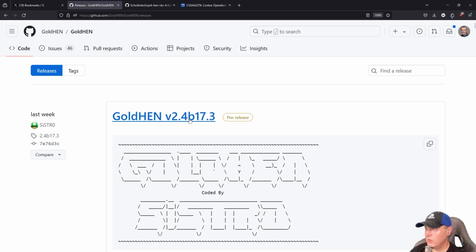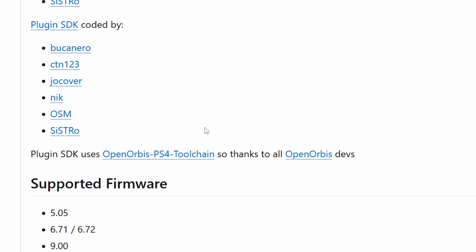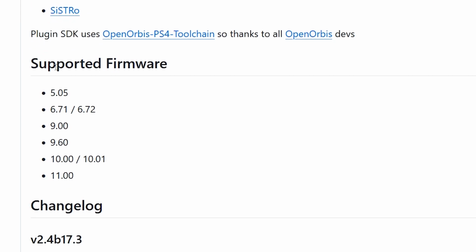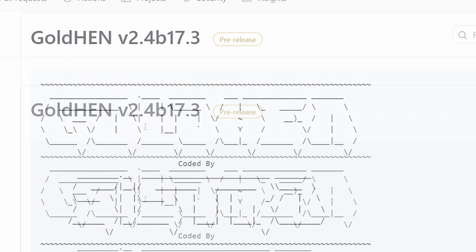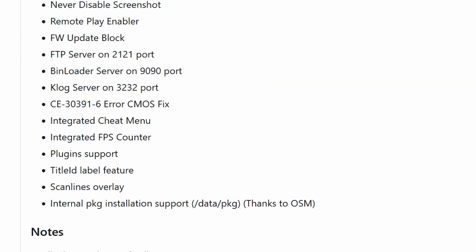So if you take a look over at Gold-HEN and you scroll down a little bit in the latest releases, what you'll see here is that the supported firmware is 5.05, 6.71, 6.72, 9.0, 9.60, 10, and 11. All of these are extremely popular firmwares, which means that these firmwares get the priority when it comes to adding new features and really getting support from something such as Gold-HEN, which does come with all of these amazing features right here.